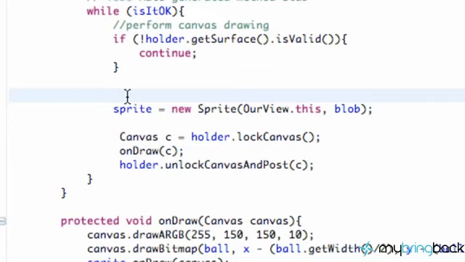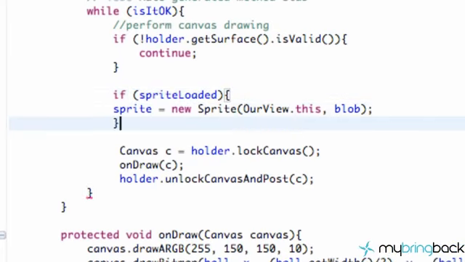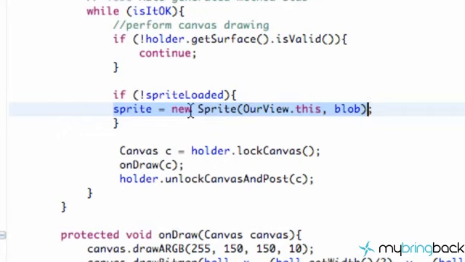But there we go. So we set up this Boolean value, and we're just going to set up an if statement around our sprite creation. So we're going to say if sprite loaded, and we're going to set that within parentheses. And right now this would be false, so it wouldn't even call this to create, so we get an error. So we're going to put an exclamation mark here. So we're going to say if this is equal to false, which it is, then it's going to allow us to create a new sprite.